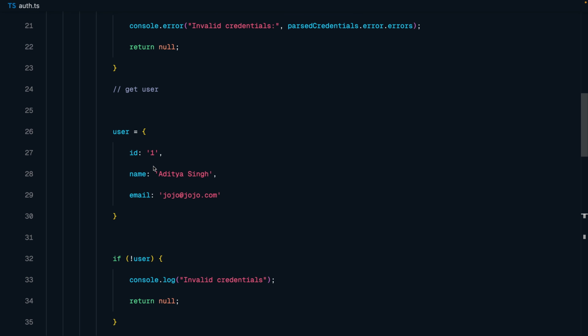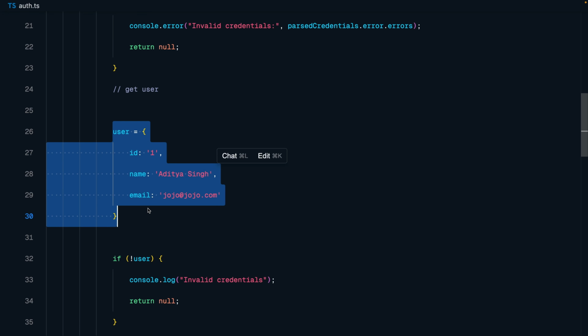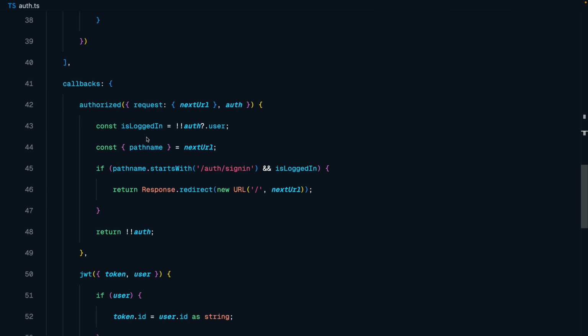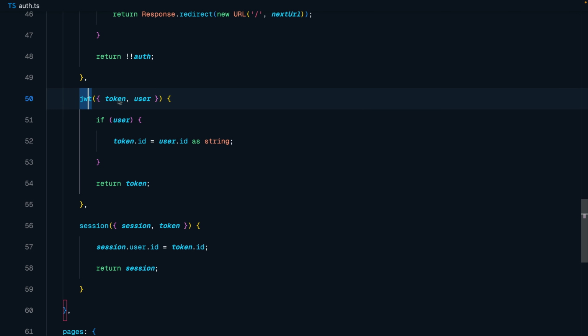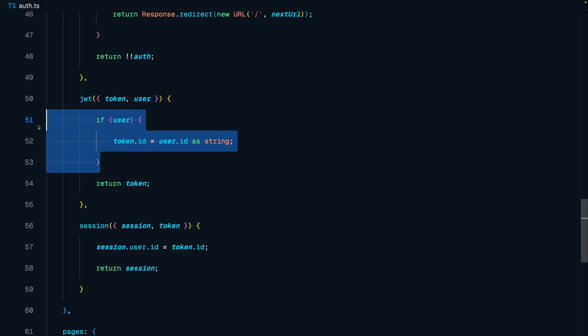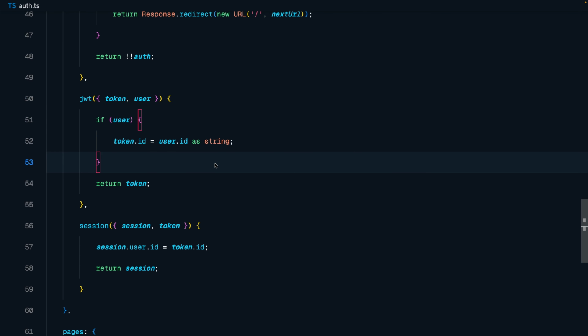Now in case of credentials provider, we are returning this user object and we are able to access this user object in this JWT callback whenever the user first logs in, right? But what if the user does not use email and password, but they use social auth, like login with GitHub, and in that case, you still want to add some extra information in the session? How would you do something like that?